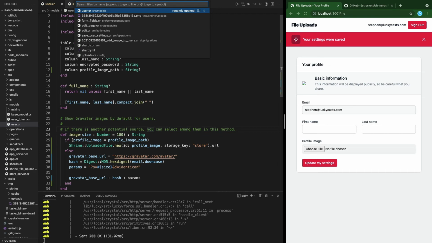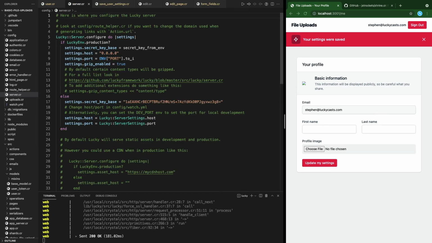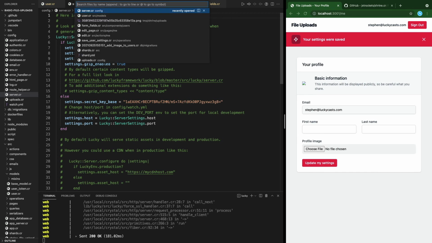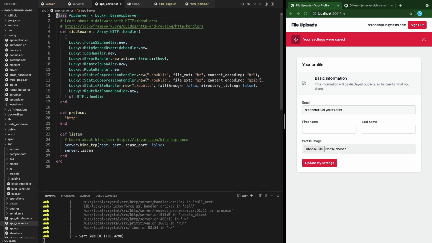To do that, we want to go to our server.cr. No, I'm wrong. app_server.cr. There we go. We needed to add something to our middleware stack. You can see that we've got our static compression handlers and our static file handlers. We want to add another one of these. But we only really want to serve these temporary files when we're not in production. So I'll show you a kind of nifty way to add an optional middleware handler here to the stack.